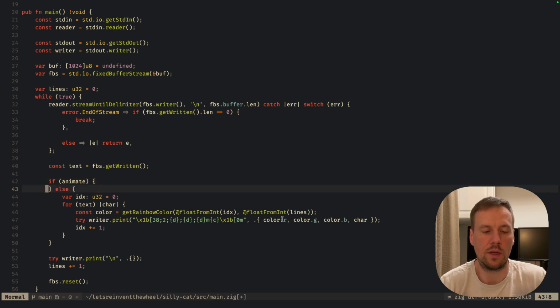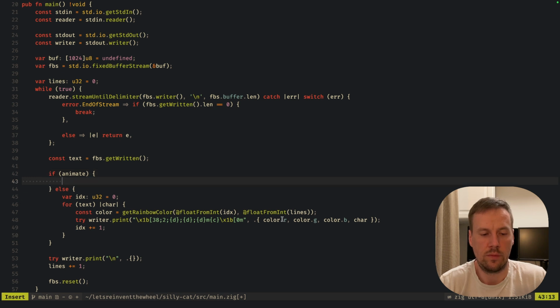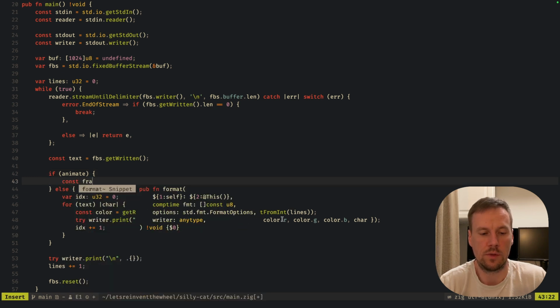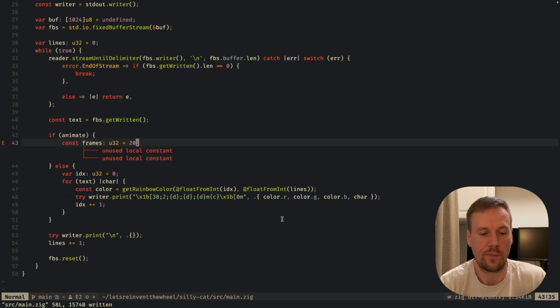So we need to start thinking how do we animate this thing. Let's see. We need to do, let's say we need some frames, like some sort of how many animation frames we want. Let's say, I don't know, 20 or something.